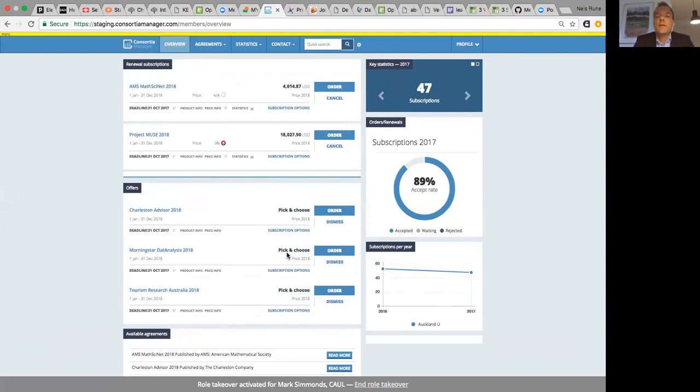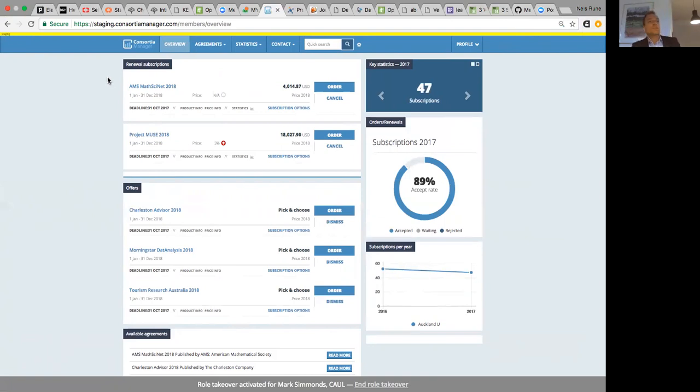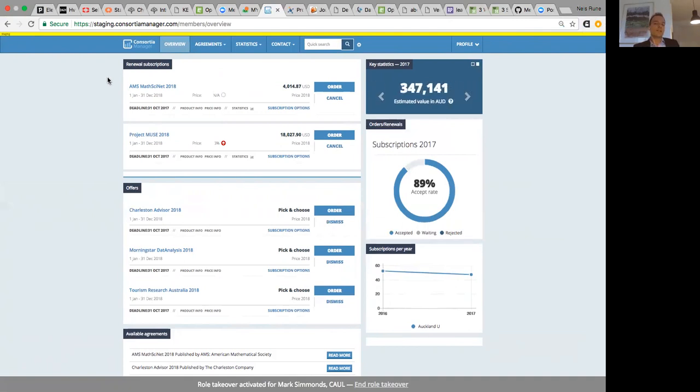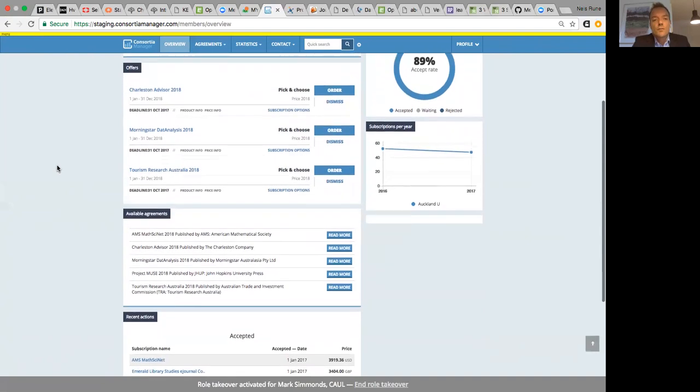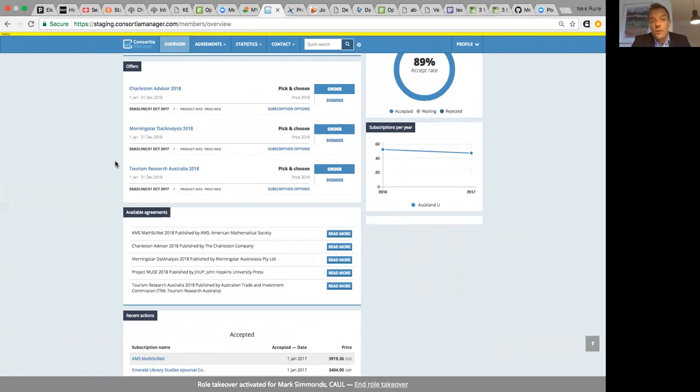This is the member interface as it looks when you arrive on the landing page. So you've got an overview of all the renewals that are available right now. There are not that many right now because we've only just launched the system, but this will grow as Alicia and Diane finalize prices for more products. You've got offers. That means products that are available through the consortium, but that you do not currently subscribe to.